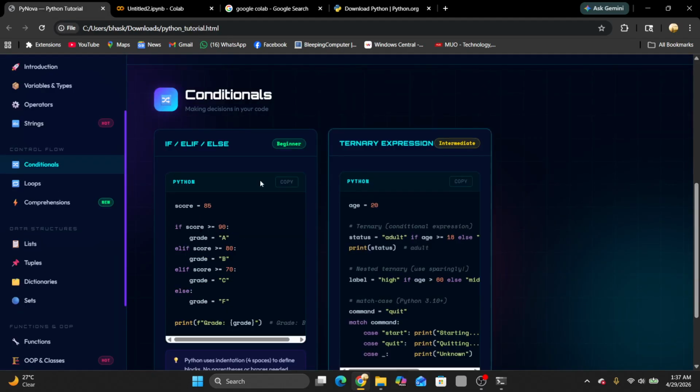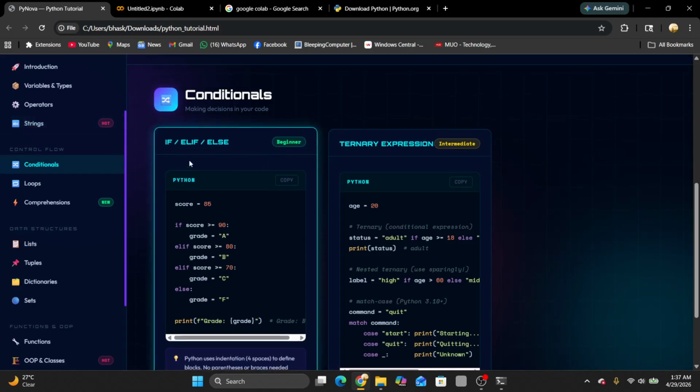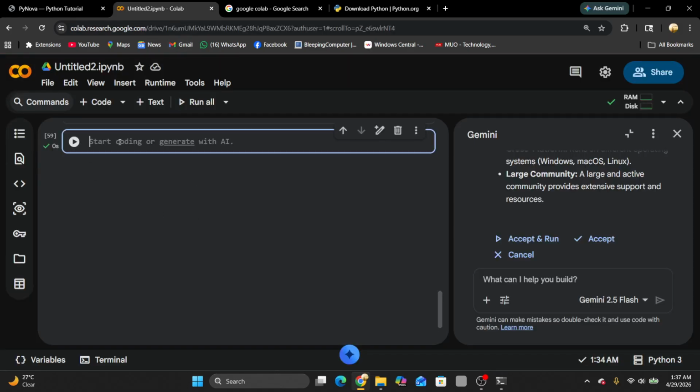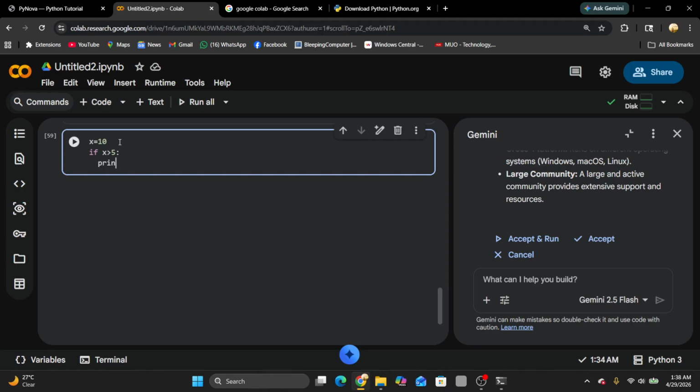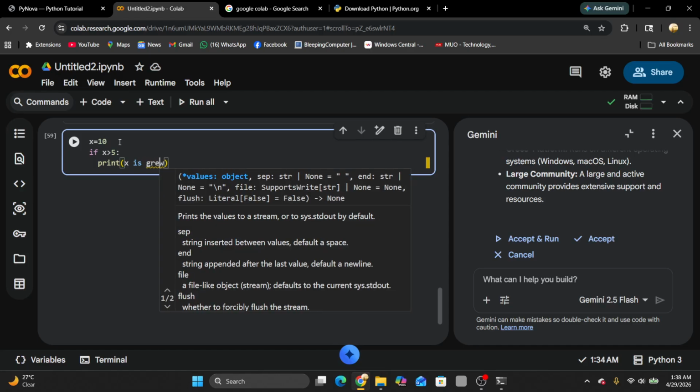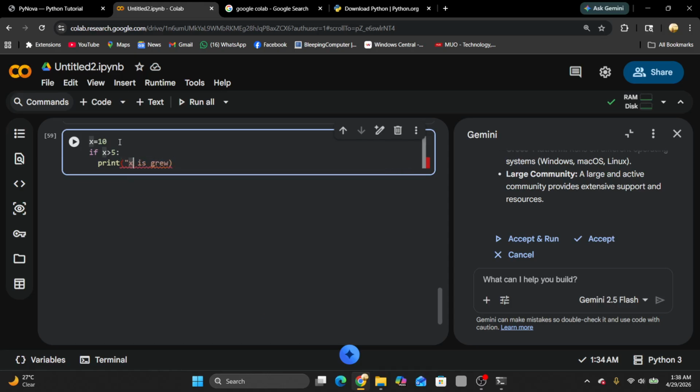Now we move to the conditional statement of control flow. If, elif and else for creating the condition, like x equal 10. Okay, so if x is greater than 5, then print, inside the inverted comma, x is greater than 5.